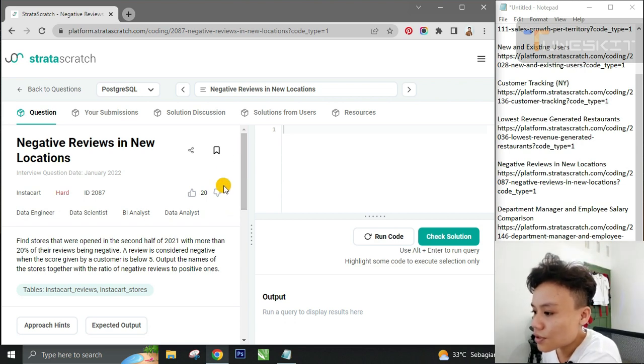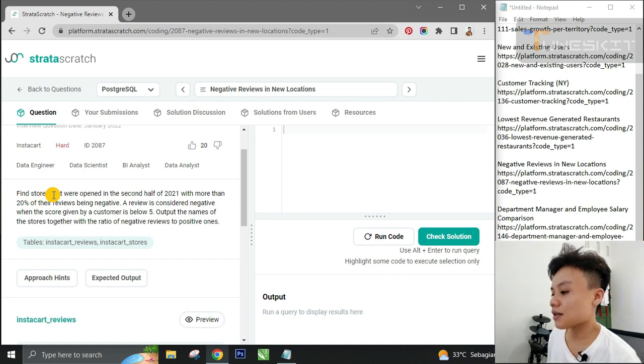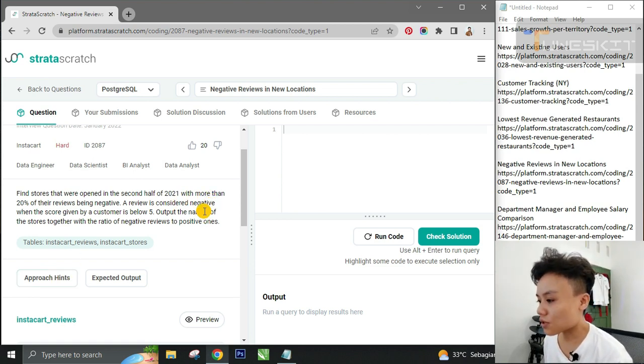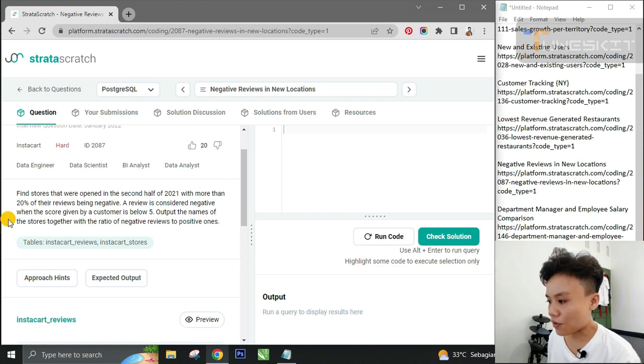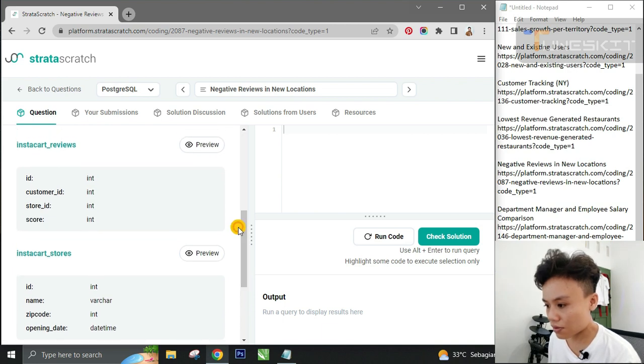Alright, in the next question we have to find negative reviews in new locations. So how do we define negative? It's when the score given by the customer is below 5, okay? And find stores that were open in the second half of 2021. By second half, it means in quarter 3 and 4, okay? So we should exclude the data from quarter 1 and 2, with more than 20% of the reviews being negative. Okay. And these are the tables, reviews and the stores.